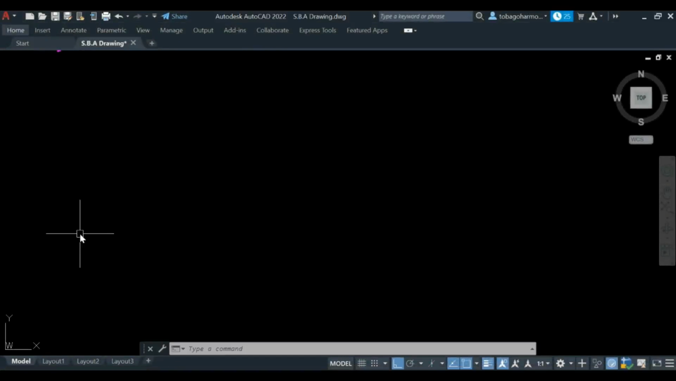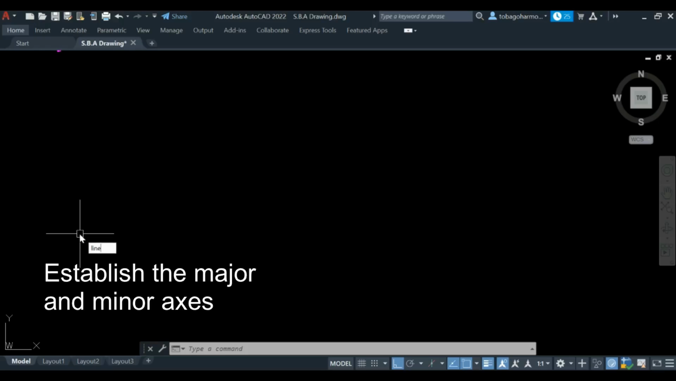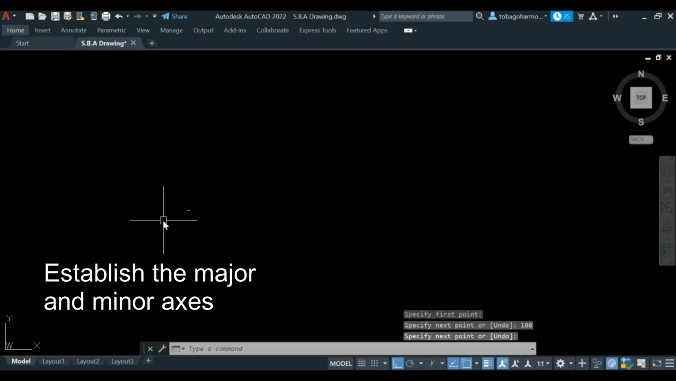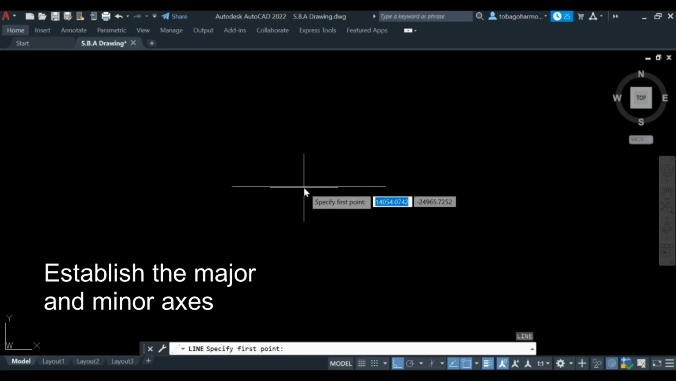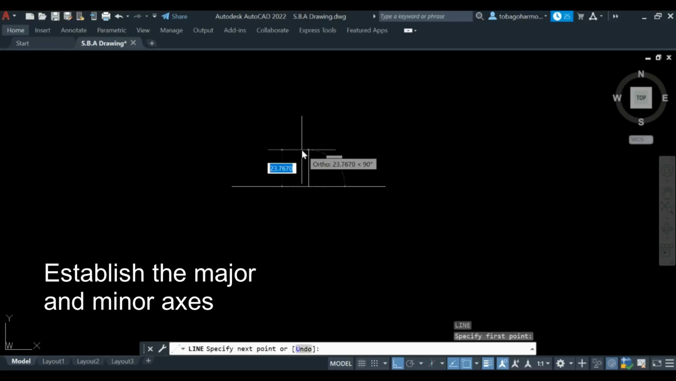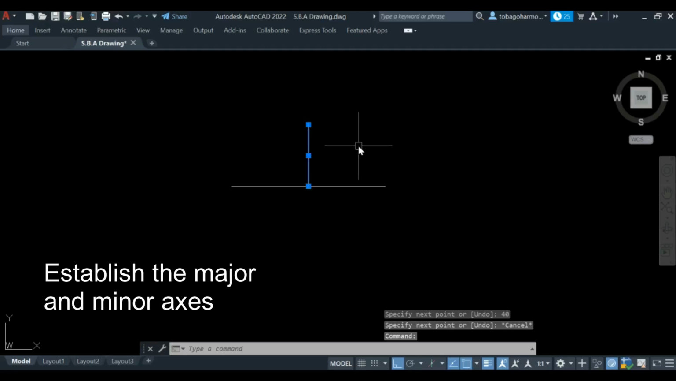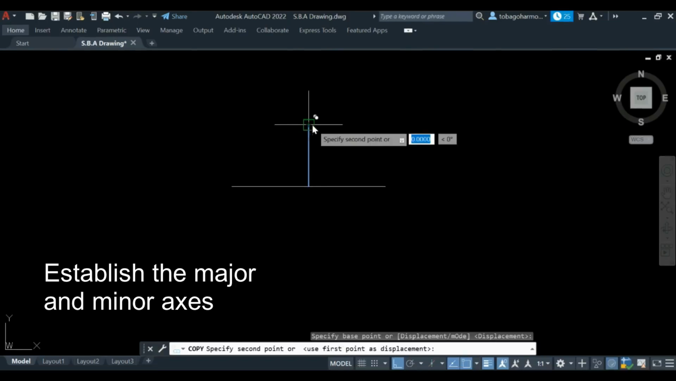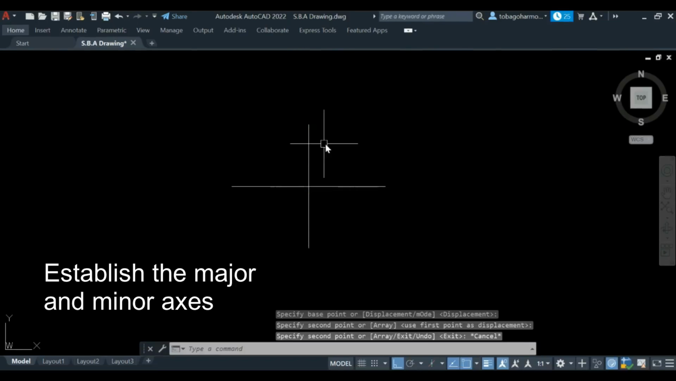So as with any ellipse, of course, we have a major and a minor axis. So we're going to draw those. Our major axis is going to have a length of 100 millimeters and our minor axis will have a length of 80 millimeters. Of course, as you might imagine, the major axis will be longer than the minor axis. So we have our two axes here.